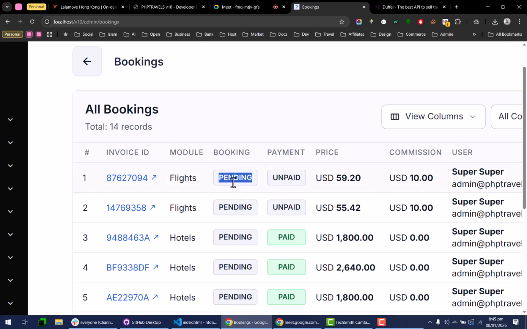Because once the customer makes the payment, the system is very smart. The system automatically issues the booking. The system will call the API, the supplier, and ask them to issue the booking so that we can tell the customer the booking is done for them. So right now in the flights we are working, it's not done, but with the hotels it's already done.